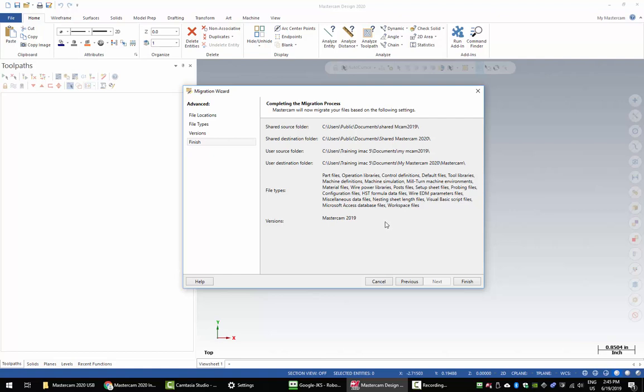The last window here will be a confirmation window to show that you have your location set correctly and which types of files you're moving and from what versions. Click Finish.